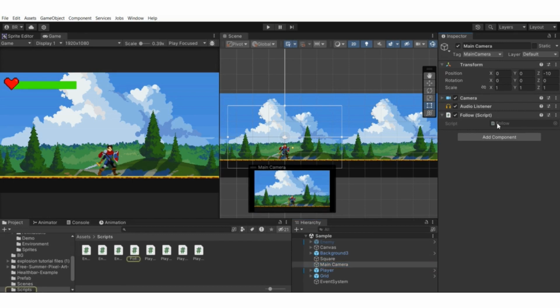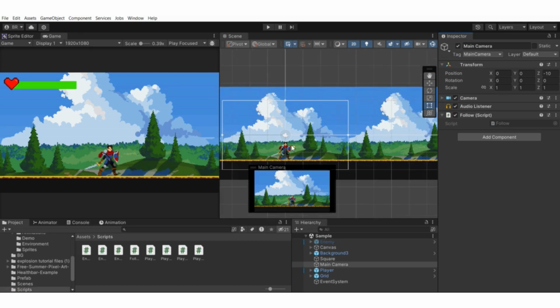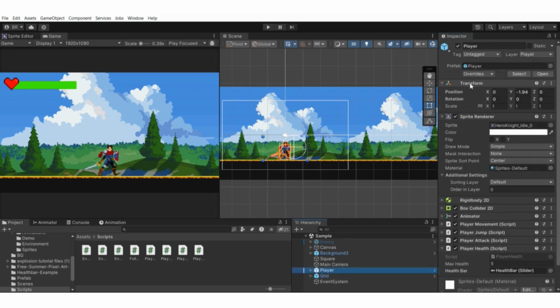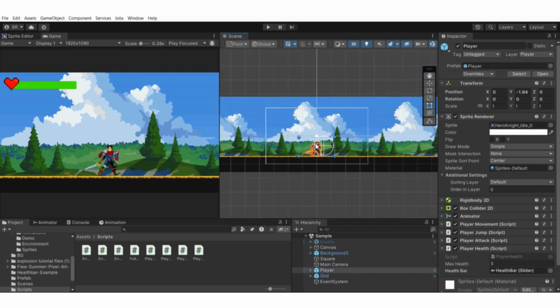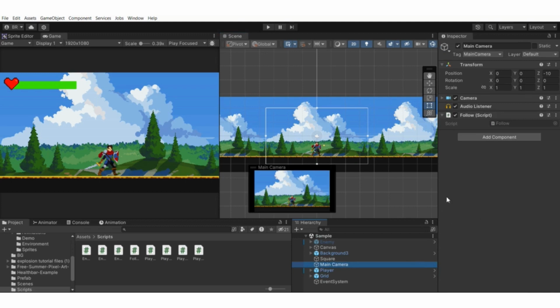Okay, so firstly, if we want to follow the player in the x-axis only, what we need is the player position, meaning the player transform. If we go to player, as you can see, transform, we need this transform, basically the player position. So we're gonna go over to the follow script and make an empty field of transform. Then we're gonna drag this player transform to that field, so we will have the player position. Then we can tweak the x-axis value.